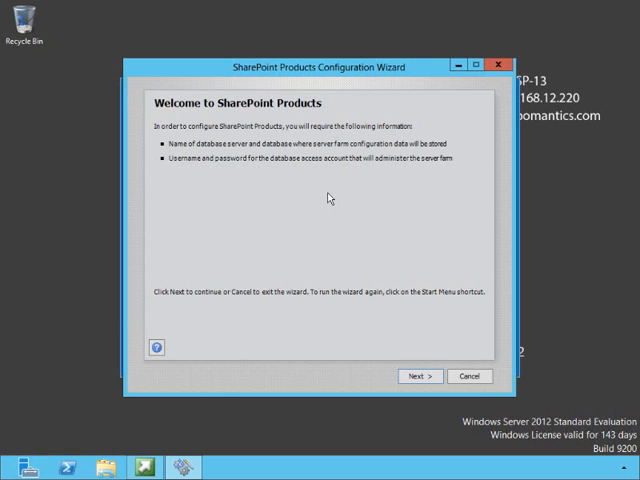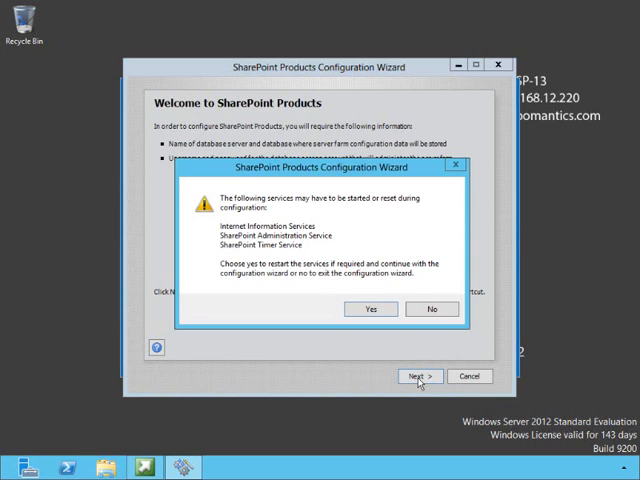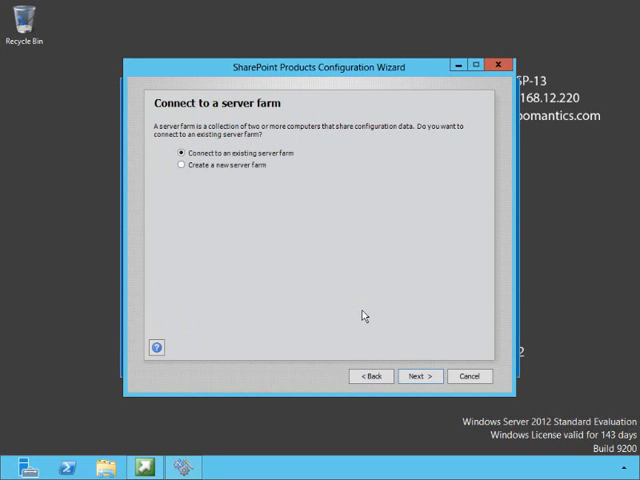All right, in order to continue on, we are going to need the name of our database server, which we have, and the username and password for that database access account. And remember, that was our SP SQL that we went ahead and created in a previous lesson. Let's go ahead and click on next. Everything looks good in here. The following services may have to be started or reset during the configuration. Not a big surprise. IIS, SharePoint Administration Service, and the SharePoint Timer Service. Do we want to allow the restart of these services if required? Well, yes, of course we do.